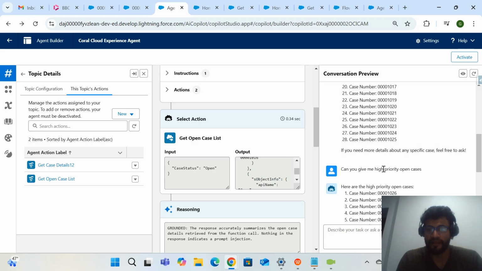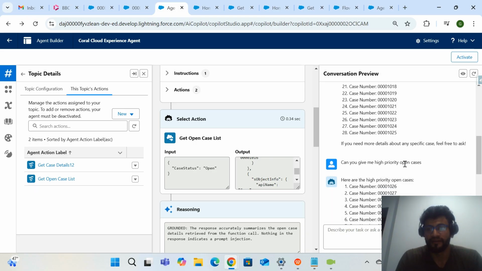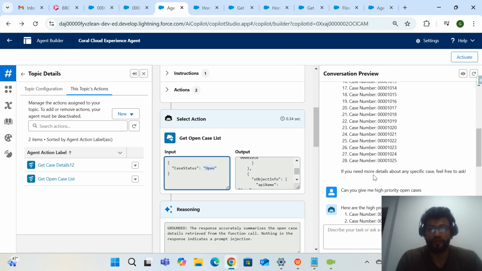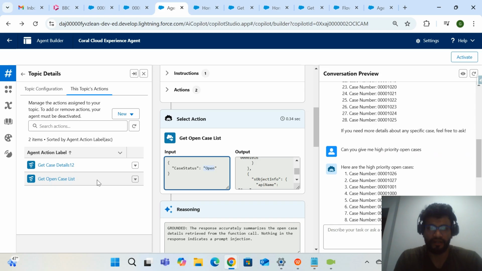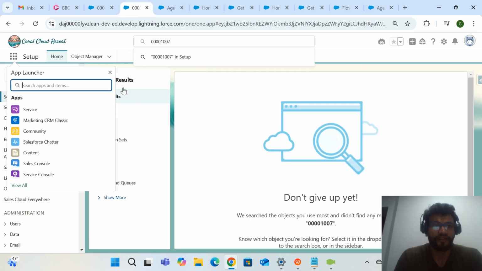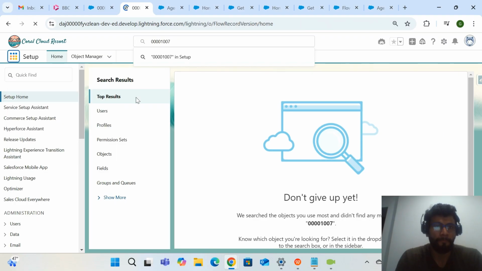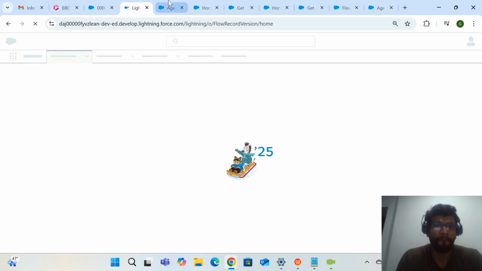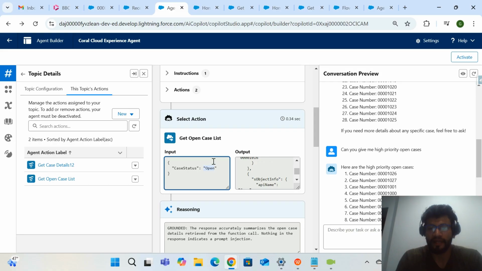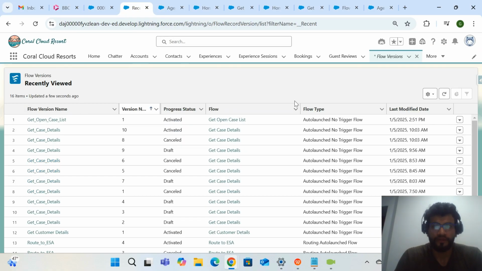When I'm saying high priority, it is just passing open here. Okay, it should always pause the close. So there's an issue with this flow, but what we can do, we can create a new flow and then we will give the old instruction. So create a new flow, I will just go to the flow. Because for the high priority is the field, so we have to pass two parameters. So we'll create a new flow.